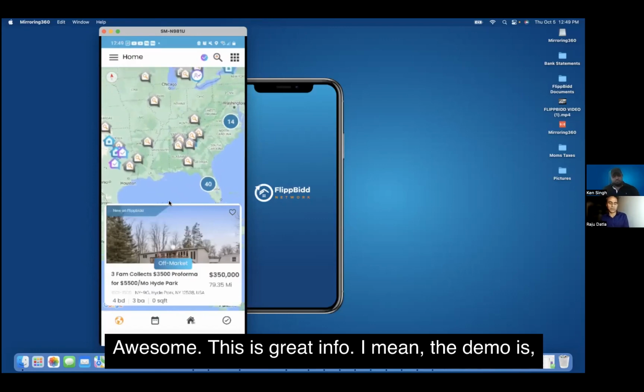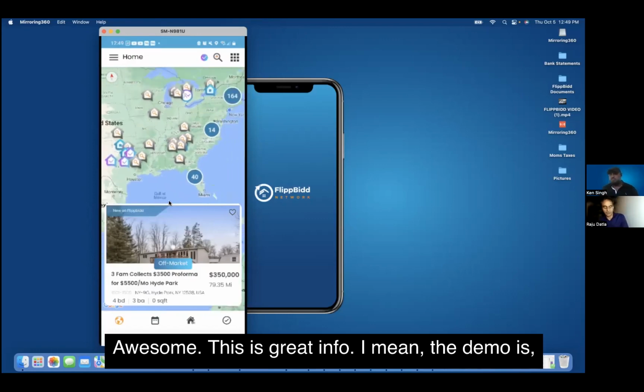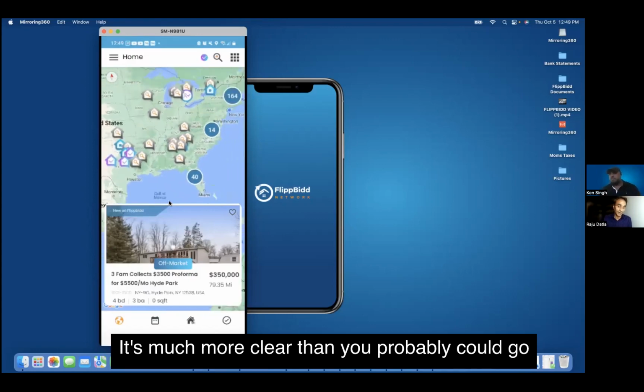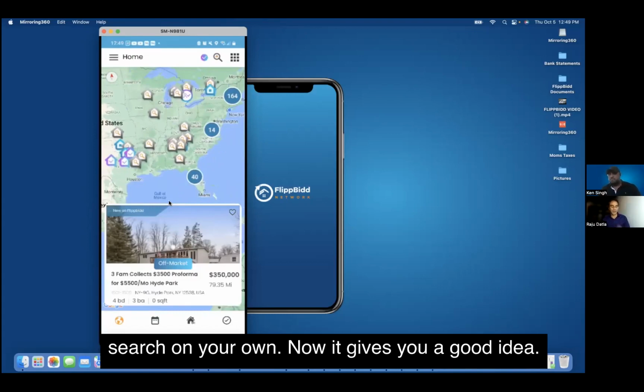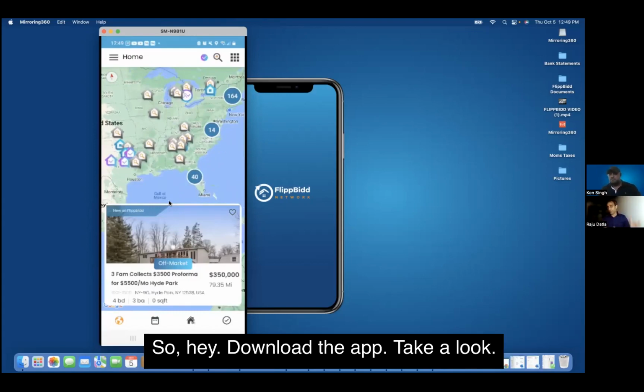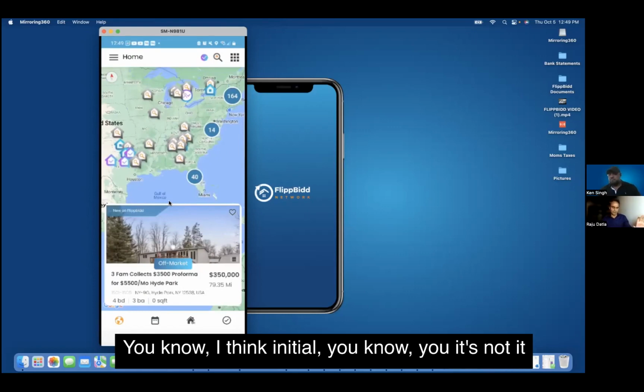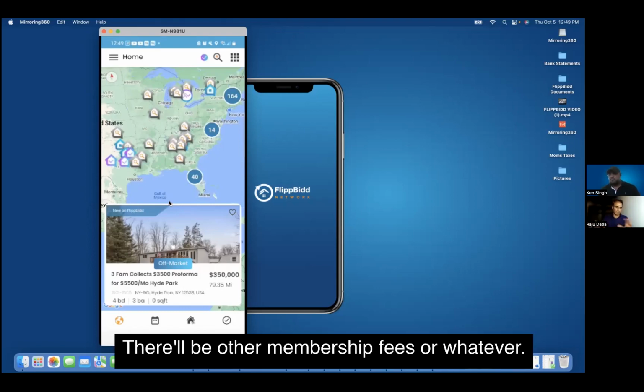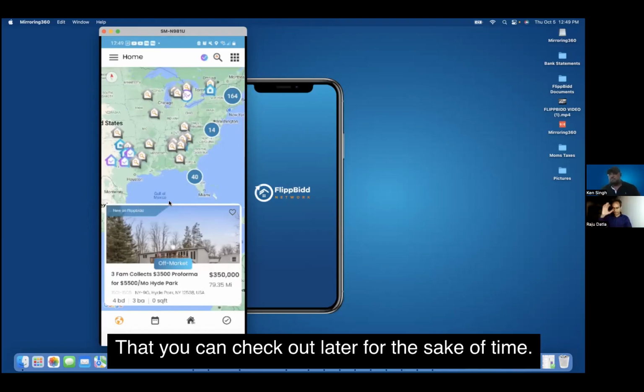Awesome. This is great info. The demo is awesome. It's much more clear than what you could probably find searching on your own. Now it gives you a good idea. So, hey, download the app, take a look. I think initially it doesn't cost you anything. There'll be other membership fees or whatever that you can check out later.